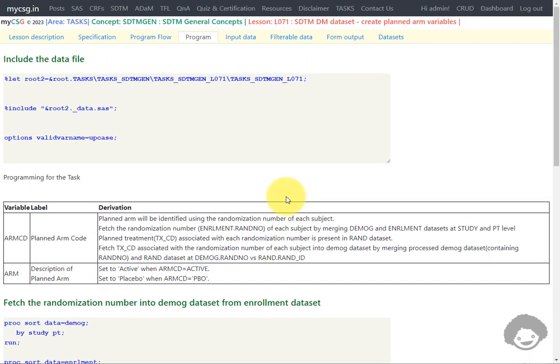Note that this is one approach. The approaches can differ from sponsor to sponsor or study to study.